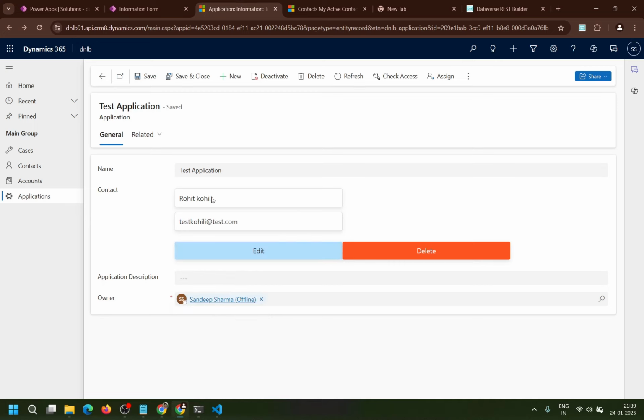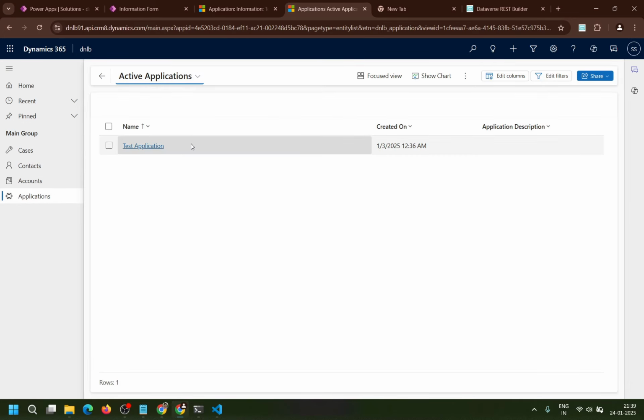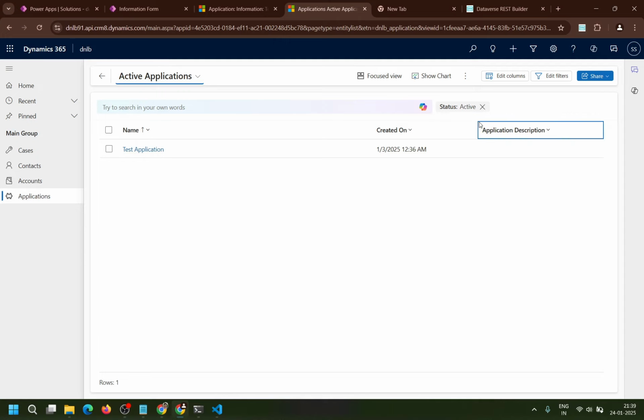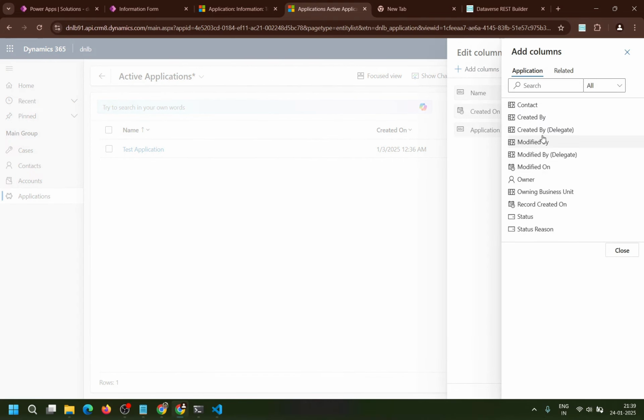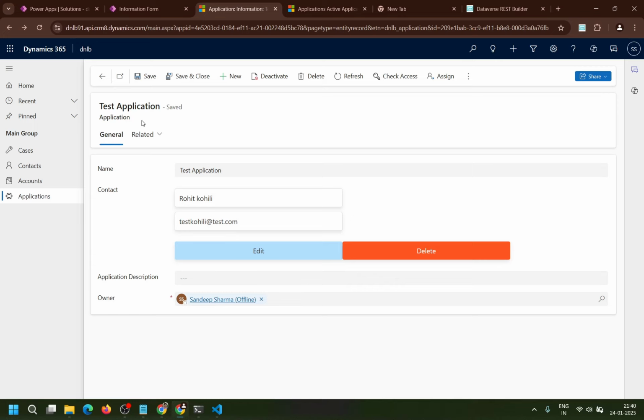As soon as you select, you can see these two fields become disabled. We can't edit, and the edit button will be enabled now. Okay, as soon as it is done, I'll go from here to the application. On this one, I'll add the column, the contact here. Now you will see Rohit Kohli is selected on this application. So it has got updated to the application now.